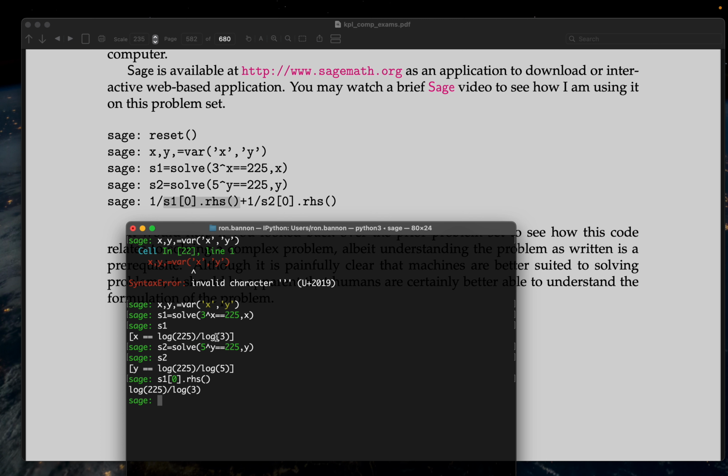Now that thing there has 2 sides. It has a left side and a right side, because that thing in the middle is saying it's an equation, that x is equal to log of 225 over log 3. What I did over here was say S1, the array, 0 means the first element. That's this thing over here. They call it the 0th element. Now the dot RHS stands for right-hand side. It's a function call. So what's the right-hand side of that? It would be this over here.